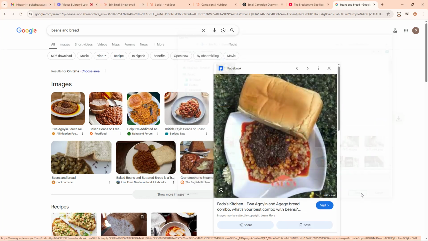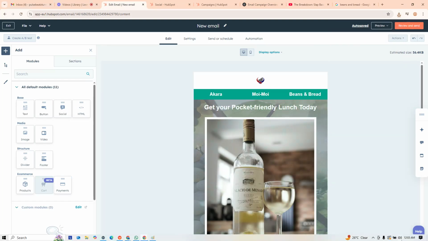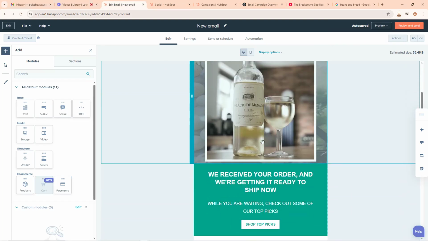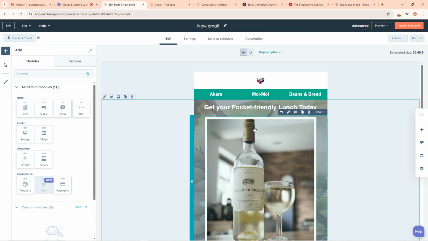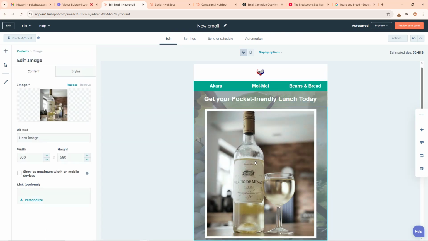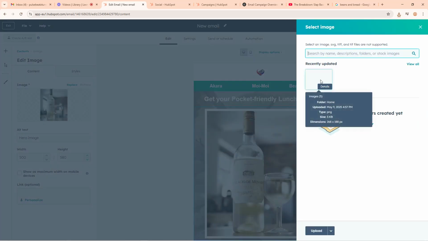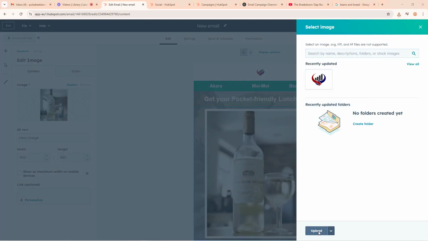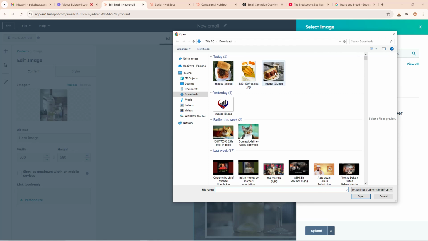So I will save it now. Then I can come back to this place and do my change of image. Look at it, the same thing applies. When I touch here, it came here now, right? I will click on replace, and here I need to upload the image I want to use. So I'll click on upload, go to my files and select the image I want. I want to use this image.